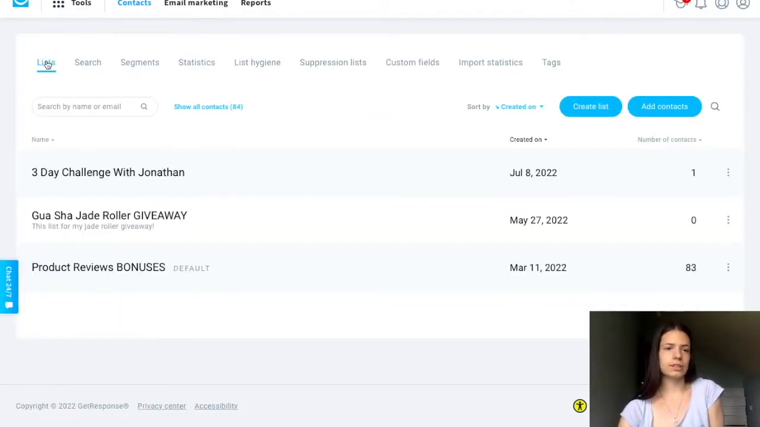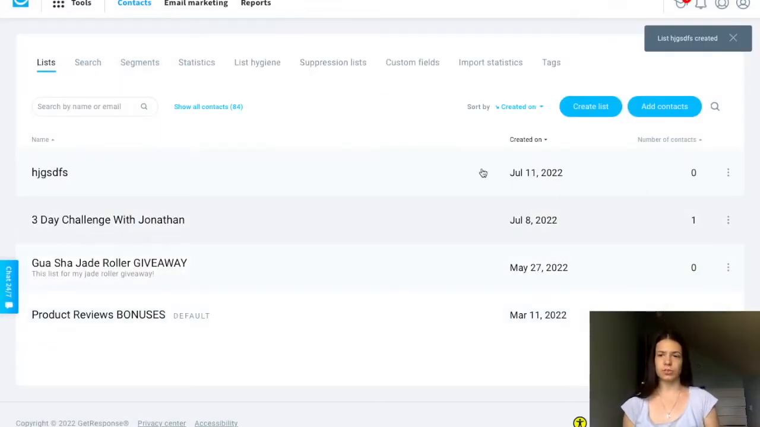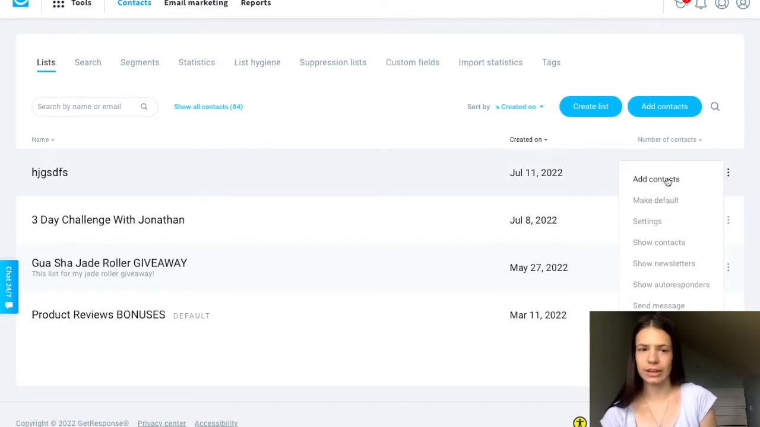From there you can see your lists. As you can see, I created 3 lists. If you want to create a new list, you just need to click the create a list button and enter the name of the list that you want. When you do that, just hit create, and the list is created. And if you want to delete it, you just need to go on the 3 dots, and you can import contacts to that list.